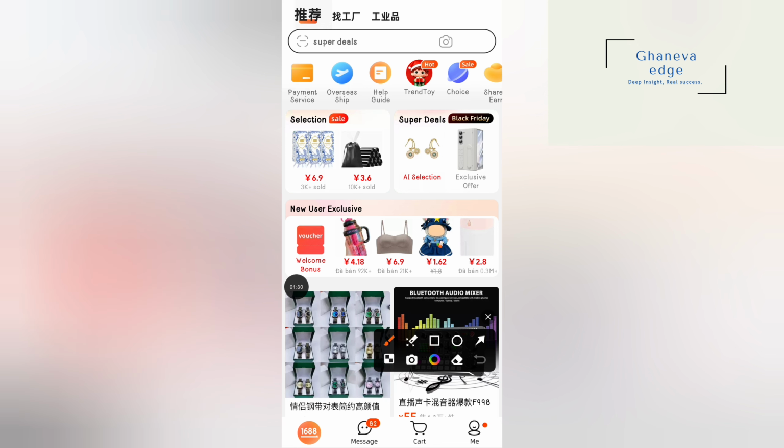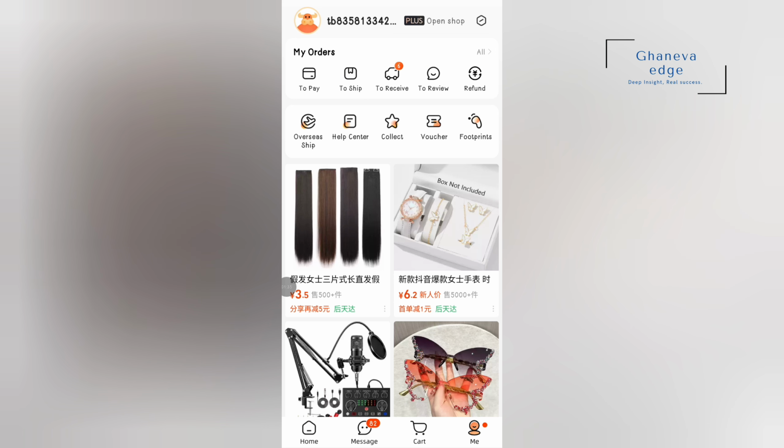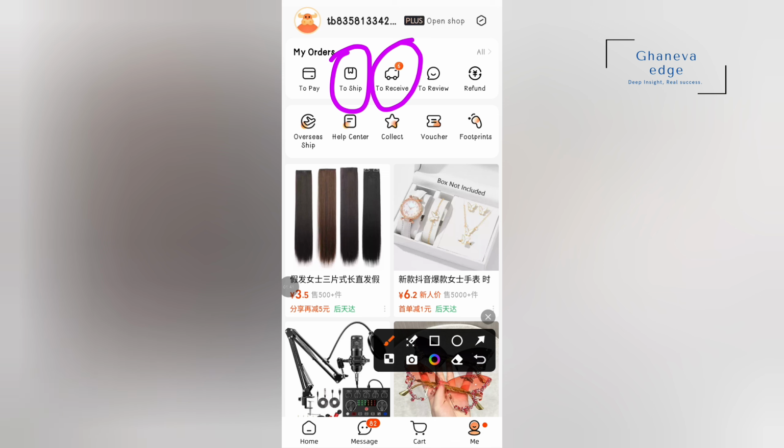So we are going to click on the Me profile. Now when we come to the Me profile, we have to ship and we have to receive. These are the two icons where we can do our refund, and we have the refund here. So every refund that you do is going to be in the refund. Okay, so now let's click on to receive, because currently I don't have anything on to ship. But if your things are in to ship, you can as well do a refund with the same process. So let's click on to receive.